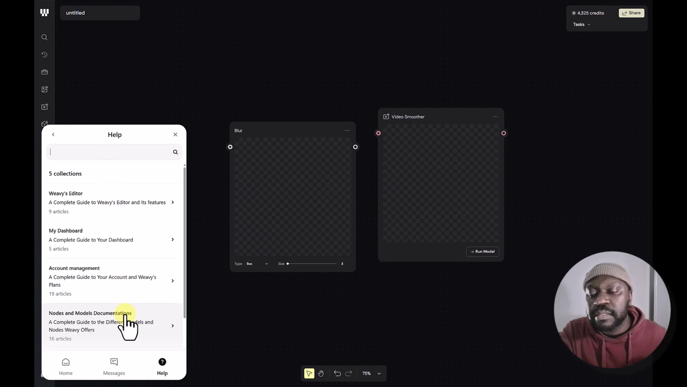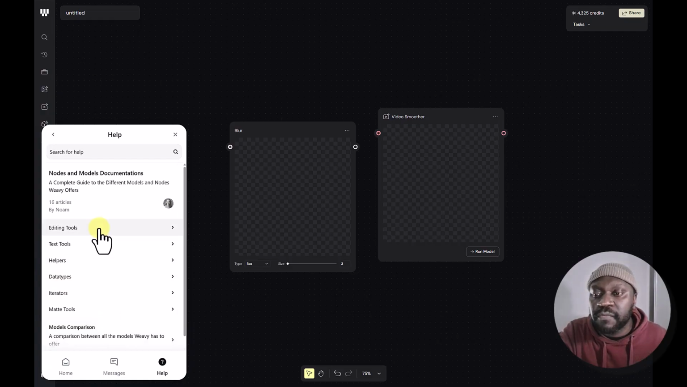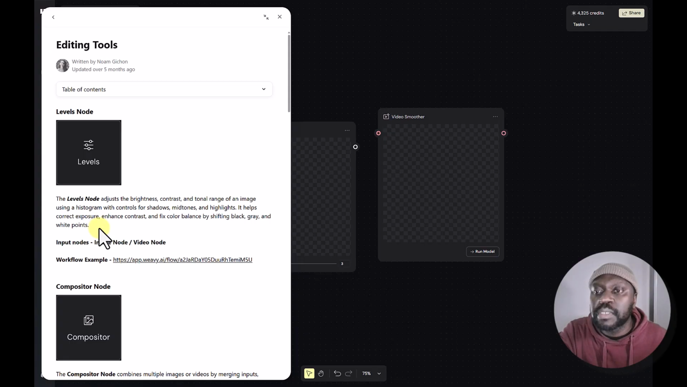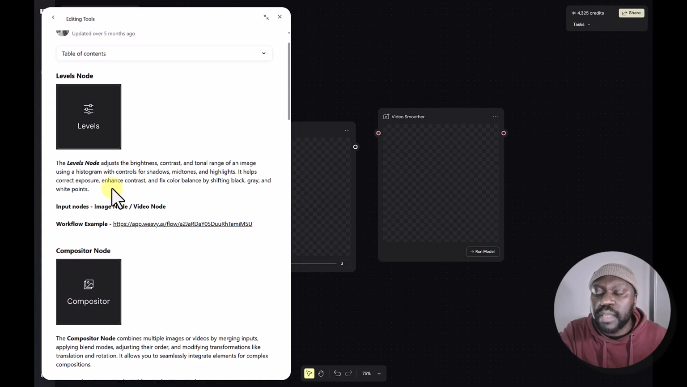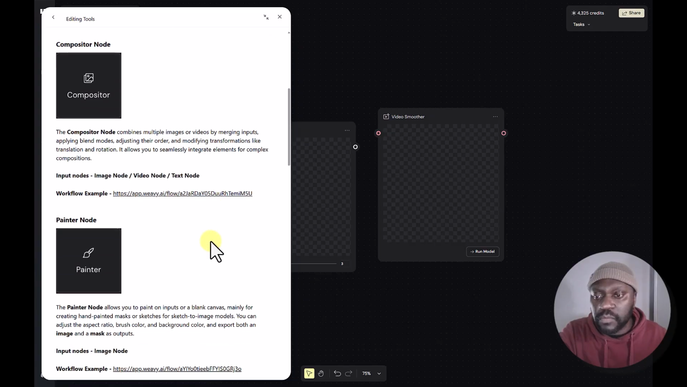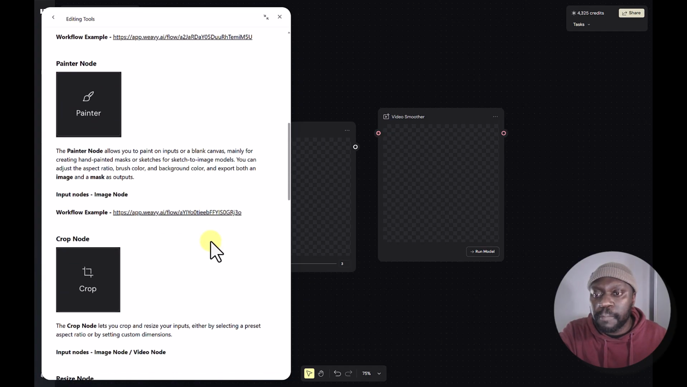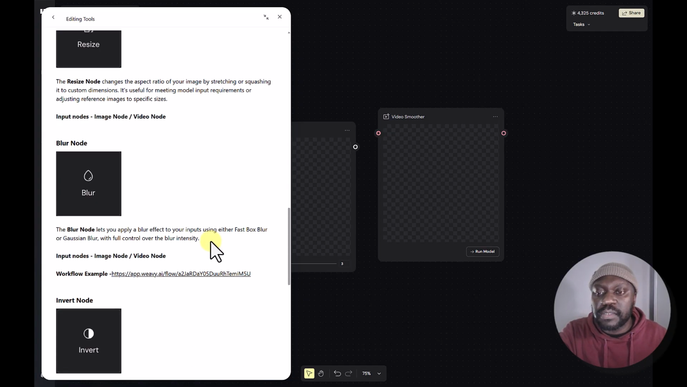I discovered this not too long ago, but if you just click on this and, for example, you go to editing tools, it will give you a breakdown of each node, and some of them will actually have a workflow example showing you each node or a particular node in action in a workflow. So it is quite useful.